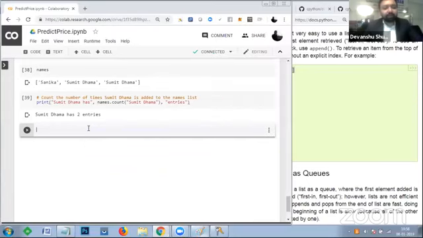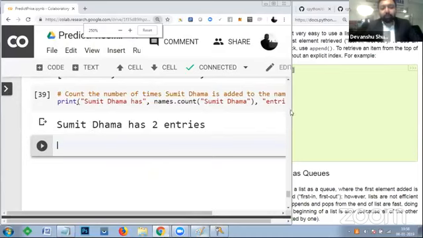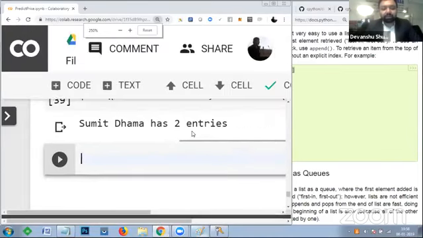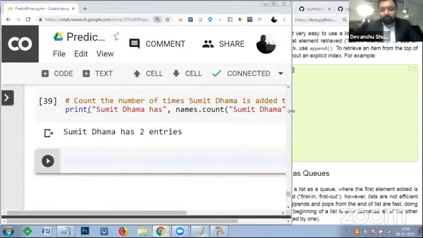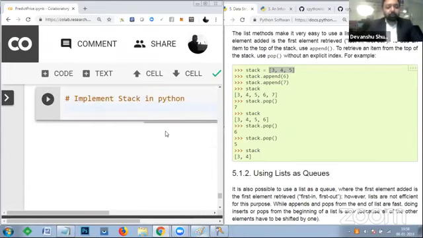In case somebody asks how we implement a stack in Python, we implement a stack in Python using lists. So let me just do it here. Let's go for it. Implement stack in Python. Let's say I've got a list of some numbers, 1, 2, 3, 4, 5. I call it stack, and I print that stack.